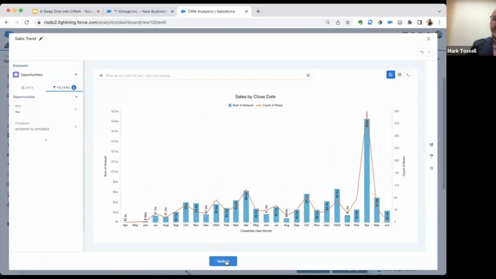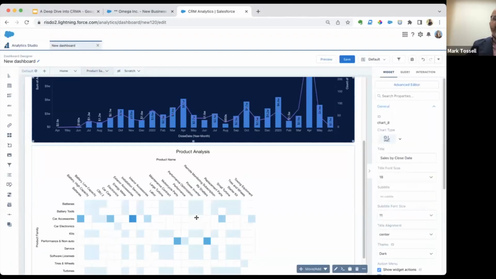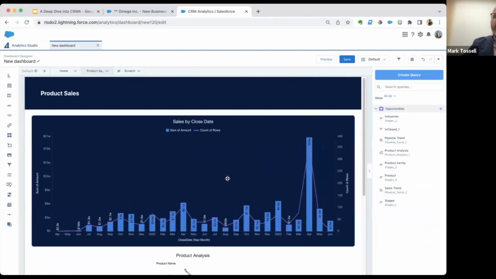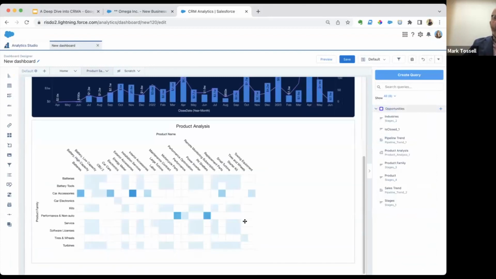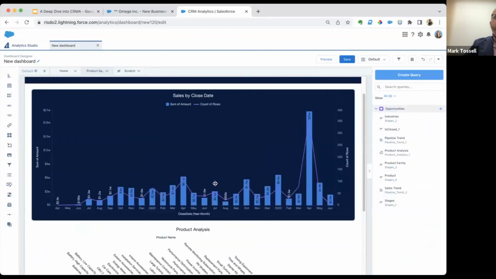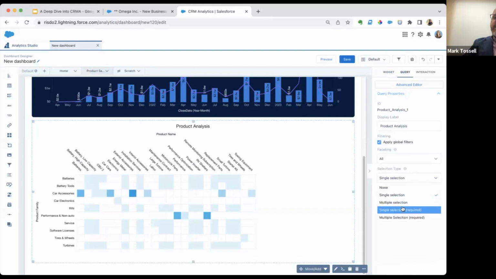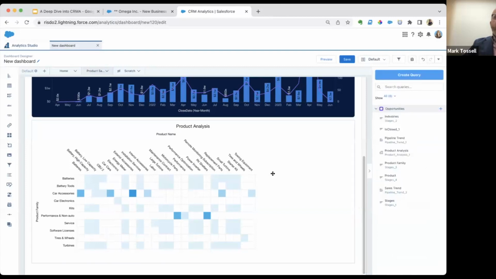Okay. Now, if I want it to be strict, I'd want to apply that same filter down here to my product analysis, but I don't really have time. I would do it a little bit differently. I would probably stick a date filter up here and then filter everything on the page by that, right? So now I've got that. I'm going to go in and select multiple selection.